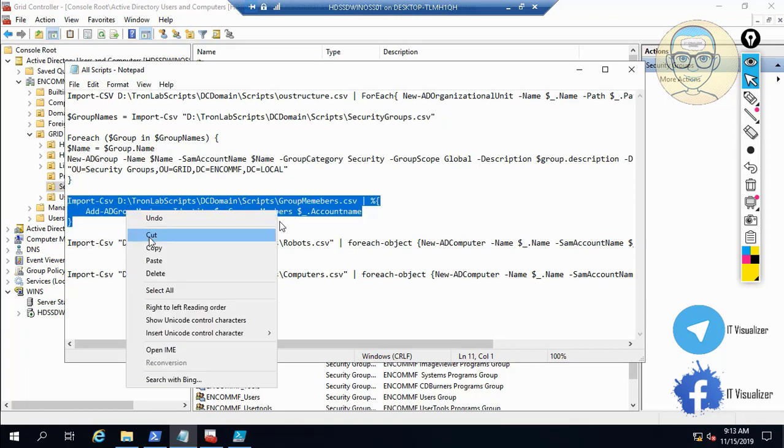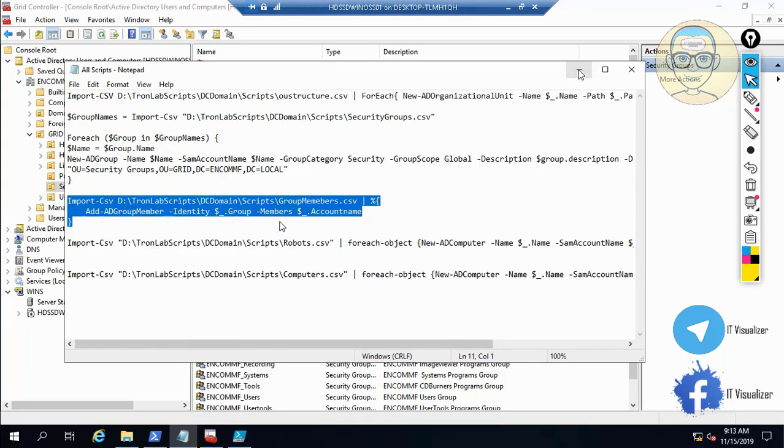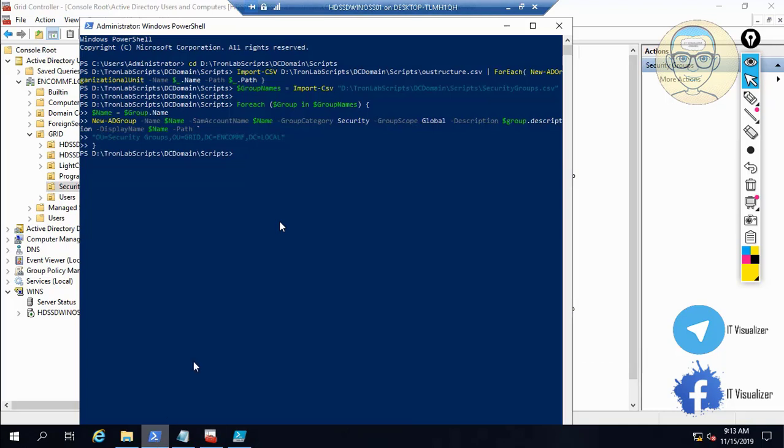Okay, and here we are. After creating the security groups, we need to put certain Active Directory users in certain Active Directory groups. This will be done using the third line, which is called group members. There is an Excel sheet telling the PowerShell script which Active Directory users should be put in which Active Directory groups. So now we have reached the group members script.